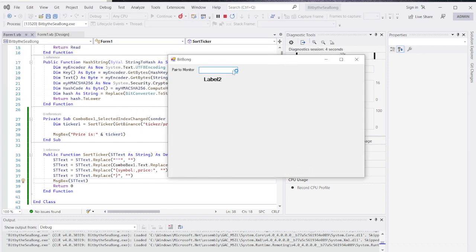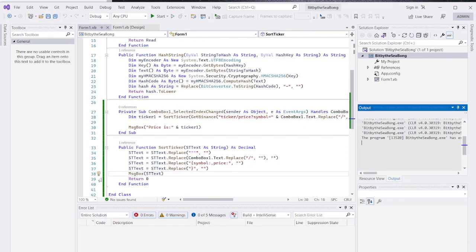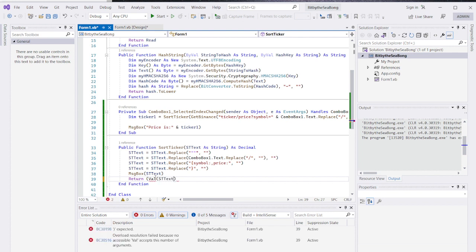So we're running it. This time we'll pick a different one. We'll do ETHBTC, and now we've just got the number which has come back. The problem is this number is actually a string of characters. It's still text. It's not a number as such. So we will need to mess with it a little bit. And that's quite easy, because in our return down here, we're just going to put in Val for value, Val, and then stText. Close that.